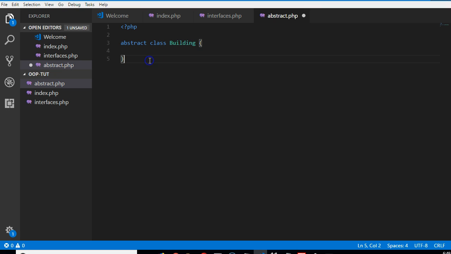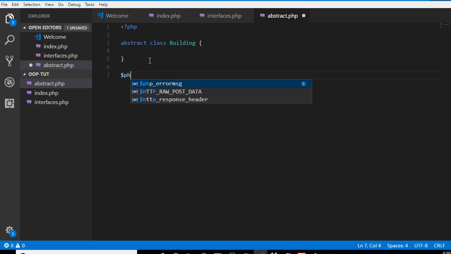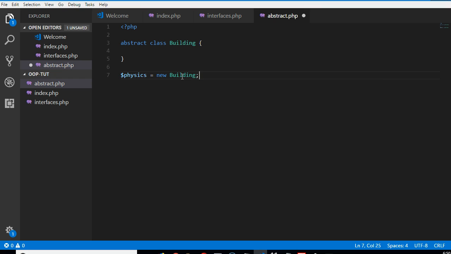An abstract class means simply you can't instantiate the class. Remember what instantiation means. Remember when we did something like a variable equal to new, then we mentioned the class name building. This is called instantiation. That is creating an instance of this class. So an abstract class is a class where you can't do this. You can only inherit it, which means you can only extend it.